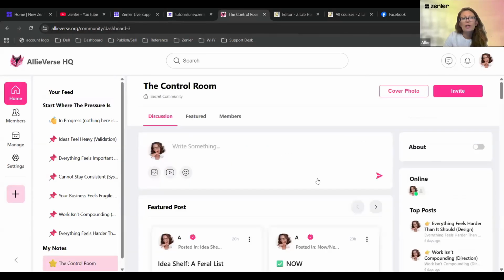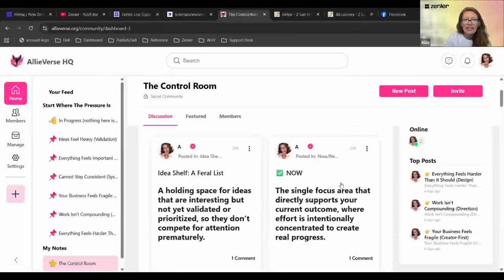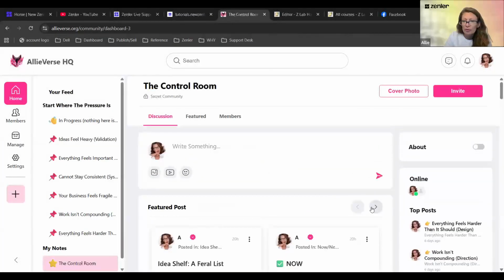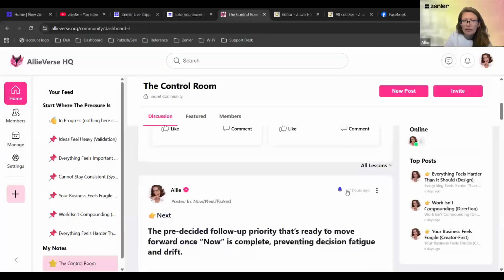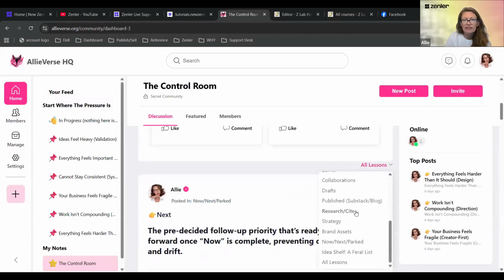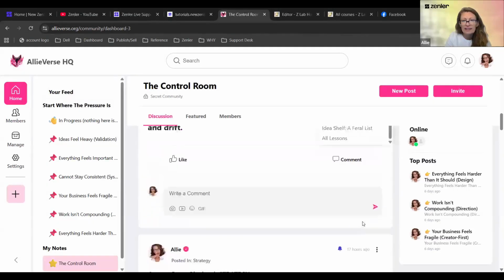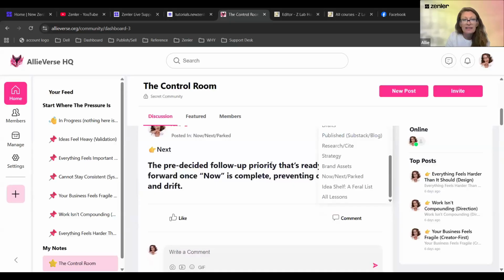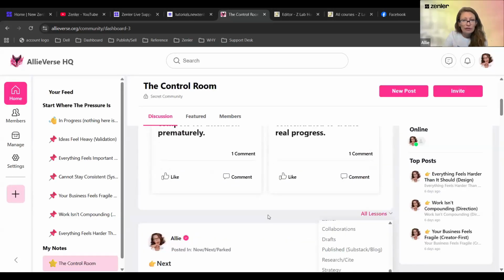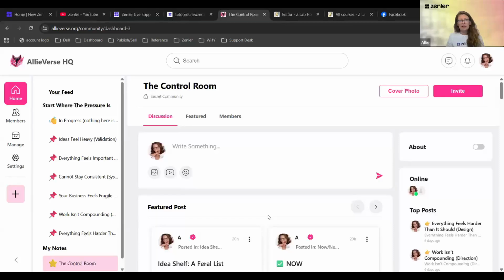But now I'm in the control room and I have a whole new set of featured posts that are featured based on the lessons. And this is the drop-down lesson menu for all the lessons. It just acts like a tagging system, so you can filter for that. You can use it for a lot of different things, but that is the course.